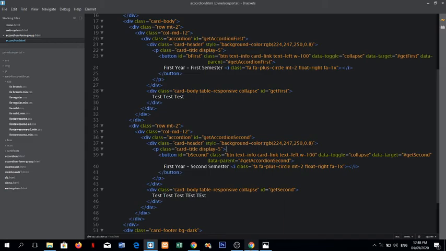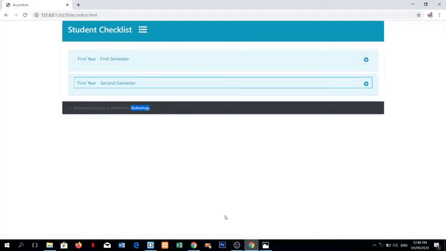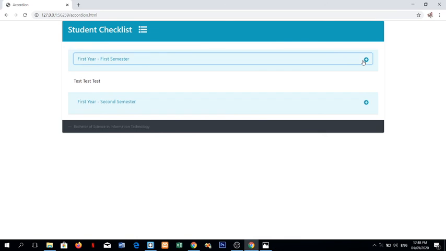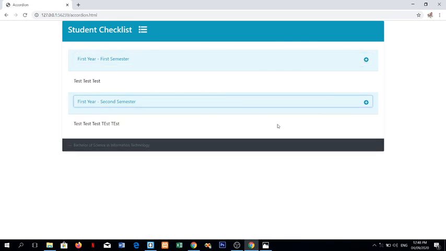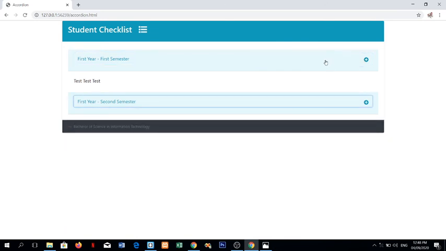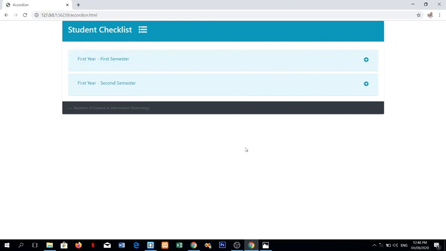Okay, so let's try to look at the output. Boom, guys, so this is the output. If we try to click on these buttons, yep, we have the test, and the test. I think we've done enough. See you in the next tutorial, guys.